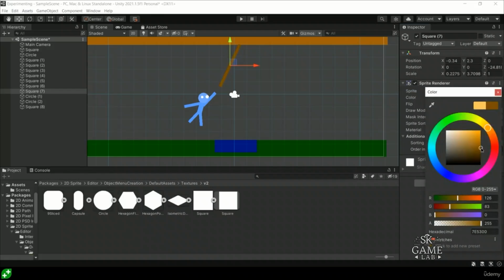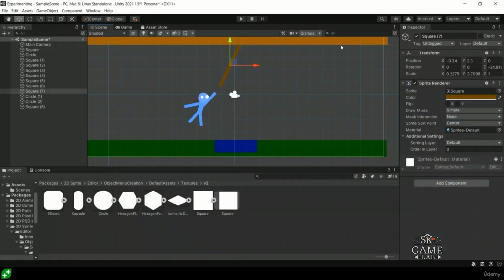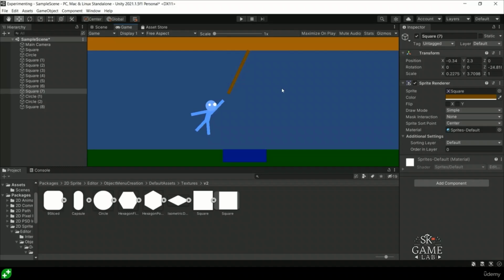What color's rope? Brown, black? Anyway, not too bad. Clicking on the game window will take away all of the noise like the camera and the grid lines and stuff, so you can just see exactly how it is.